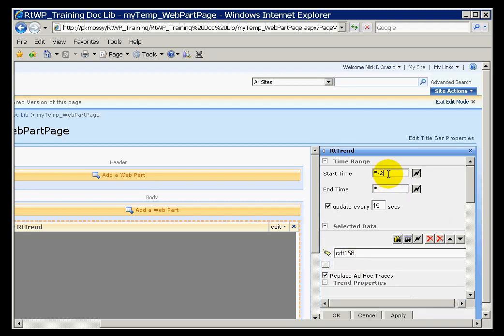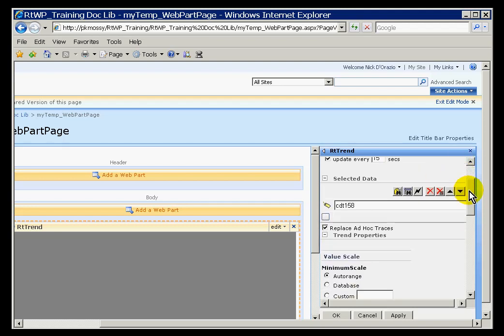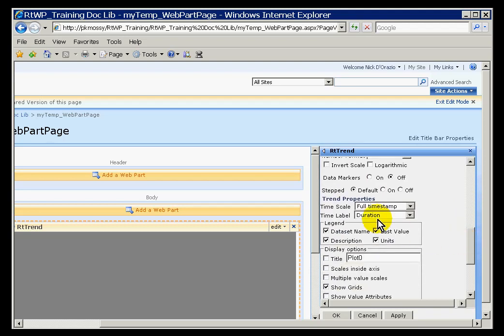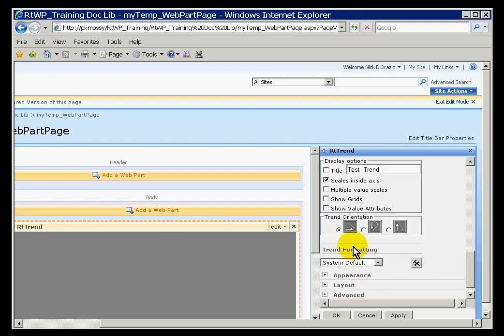We can specify how we configure the time span here. This is going to be saved with the RtTrend, and all the things that you're going to choose here, all the different attributes, the name of the trend. I'll call this my test trend. All these things, whether we put the scales inside the axis or not, whether we show the grids or not, these are all things that are going to be part of the configuration. Here's where we control orientation, etc.